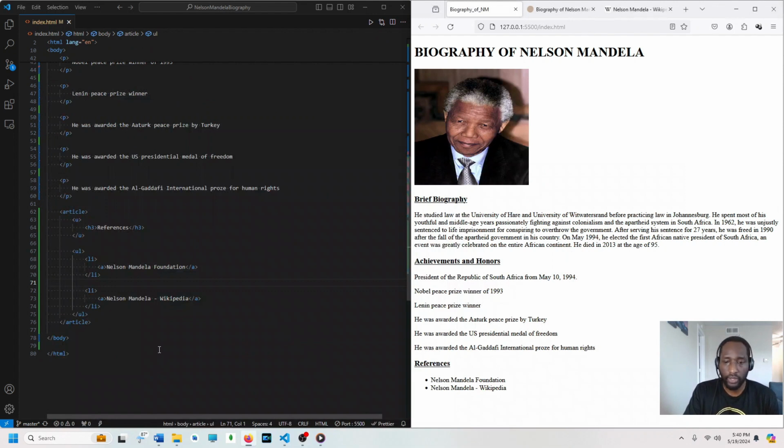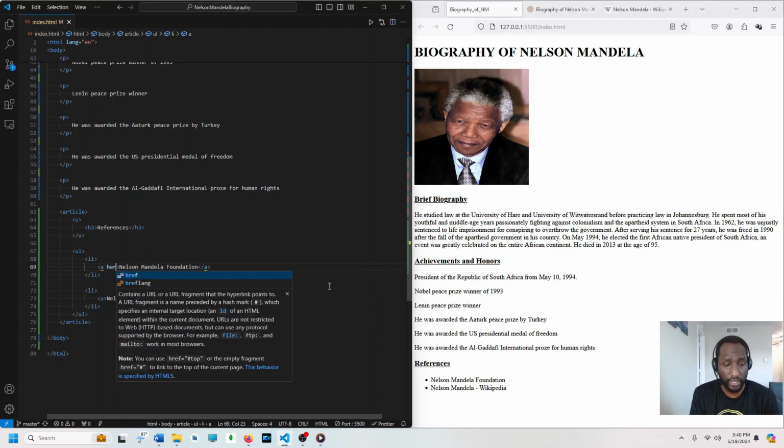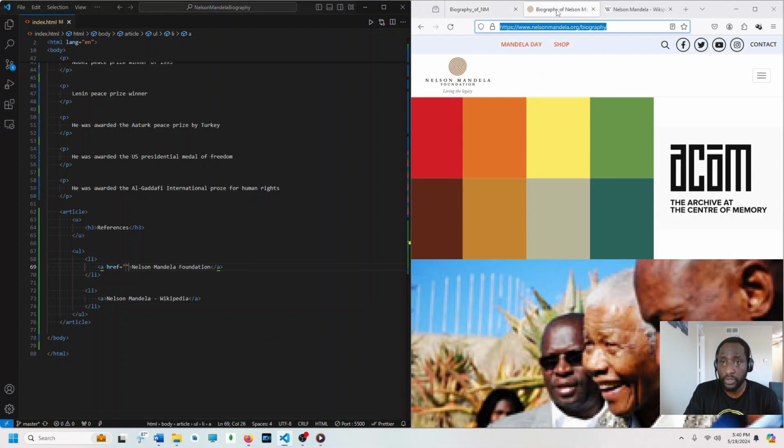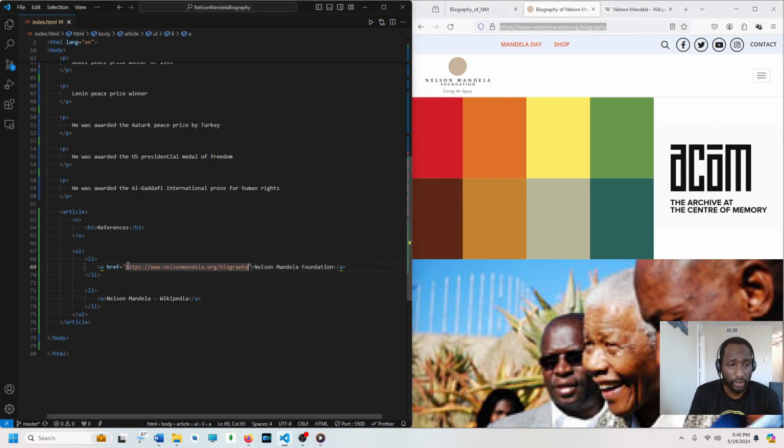All right, so now that we have our anchor elements, we need to link them to the web pages that are going to be our references, and for that we shall use the href attribute. For this first one, we shall go to the Nelson Mandela Foundation and copy the web address here and paste it in here as a string. We shall also add an href to the second anchor element.